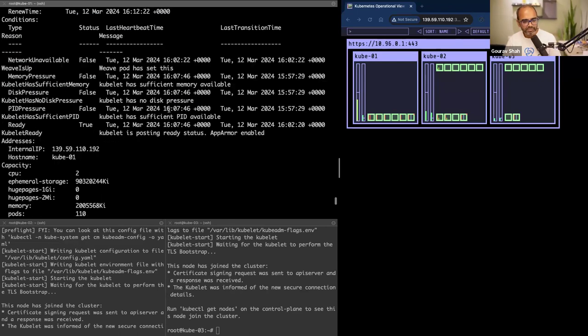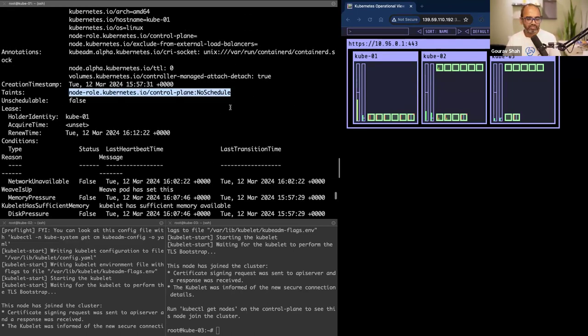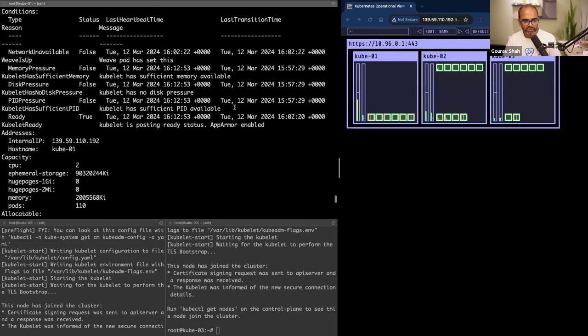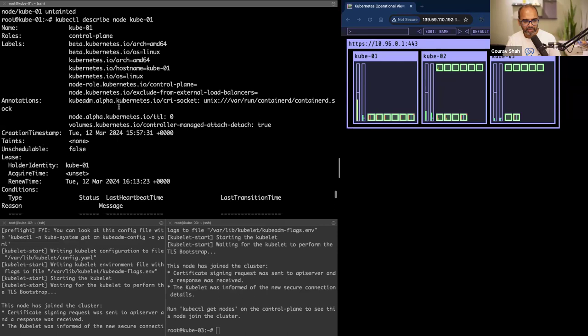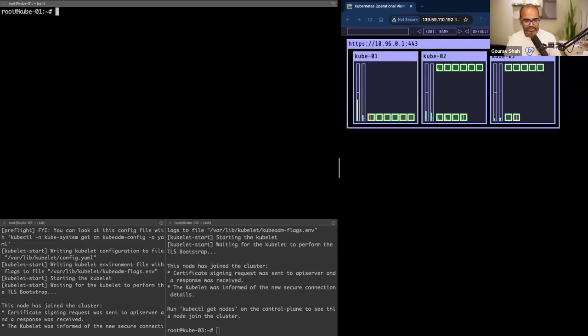I can remove this property by a process called untainting. Untainting is as simple as taking this property and saying, hey, as if I'm tainting the node and adding that taint, but I'll add a minus at the end. So this property gets removed. As soon as that happens, the master node is now schedulable. That taint is gone, along with the effect, which is the NoSchedule.